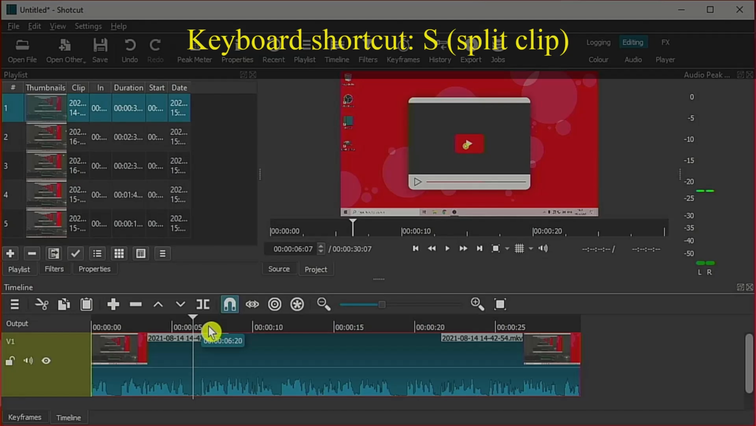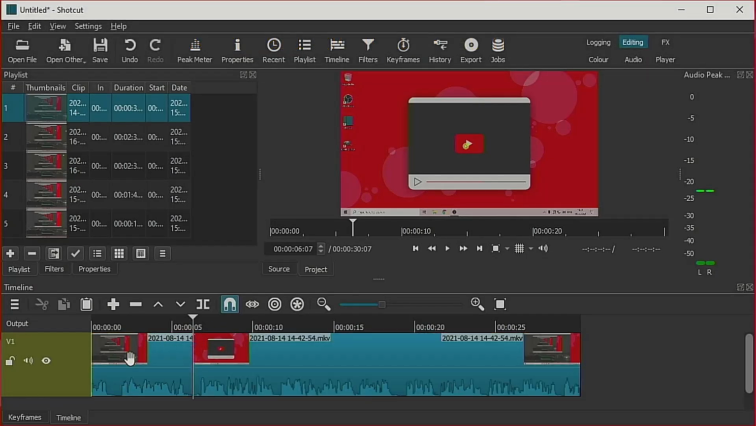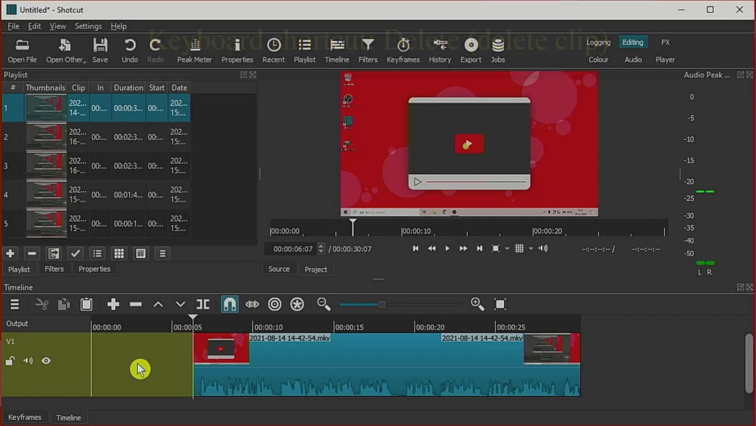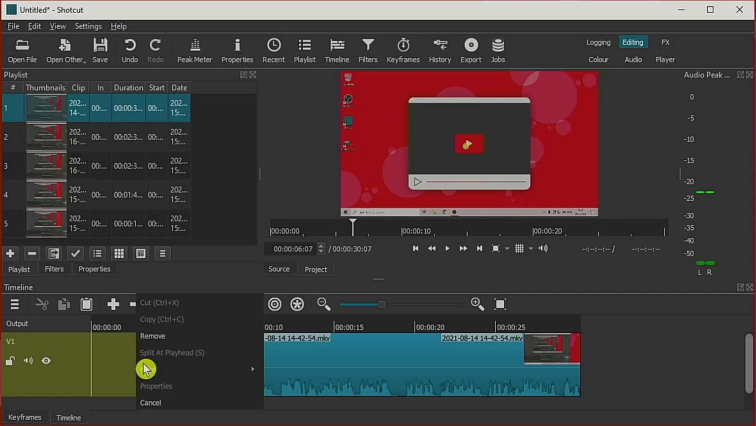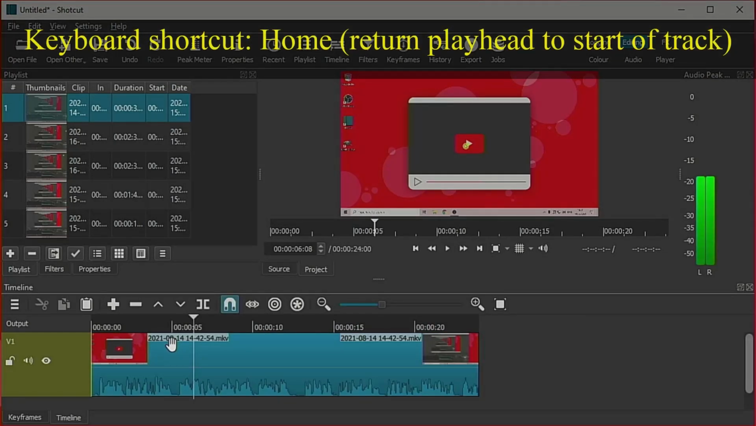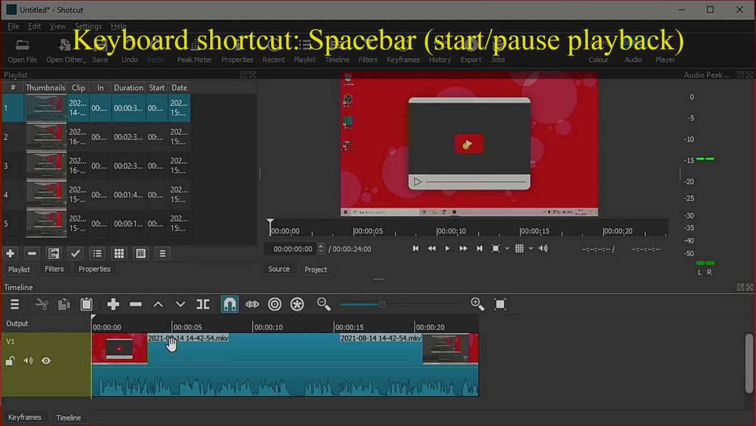Next, tap the S key on your keyboard to split the clip. Now if we click on the part that we don't need to select it and press the delete key to delete, then we can right click in the empty space and choose remove. Now if we press the home key on the keyboard to return the playhead back to the beginning and press the space bar to listen again.